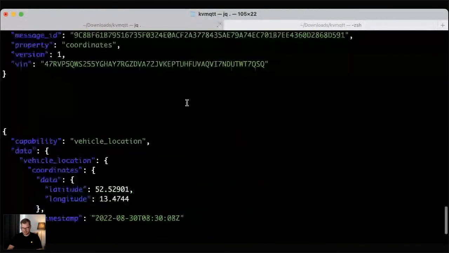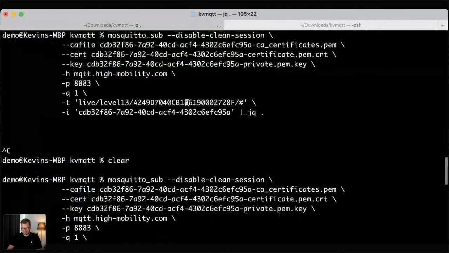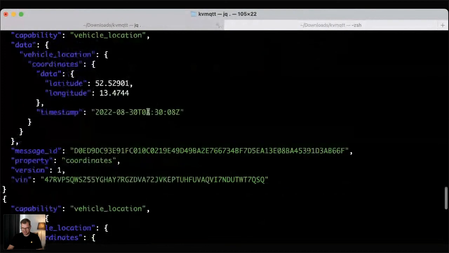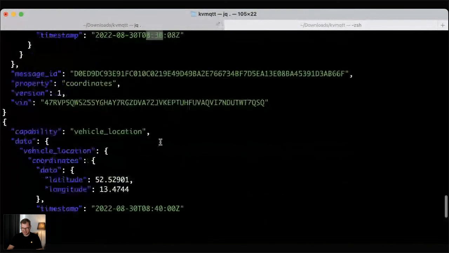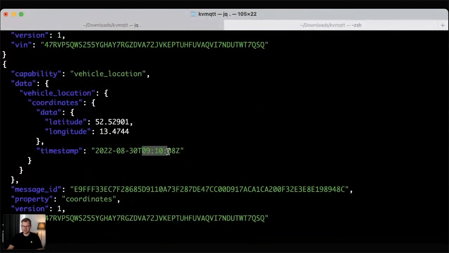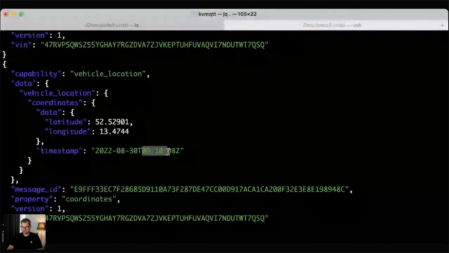Oh, here we go. It's already scrolled down. Here we had the previous message we were looking at. Now we got the update location messages at 8:30, 8:40, and 9:10. I just generated those, so it's not completely realistic, but you get the idea. This is a way to subscribe to these messages right here.